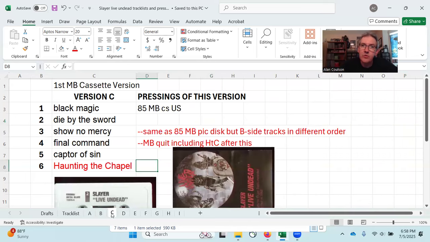All right, let's go to version C. This one is a variant on the Metal Blade pressing. This is the Metal Blade cassette press from 1985. And out of all 94 pressings listed on Discogs, this one cassette pressing is the only one that has this particular version of the track list. It's another 6-song track list with the same 6 songs that are on the Metal Blade picture discs.